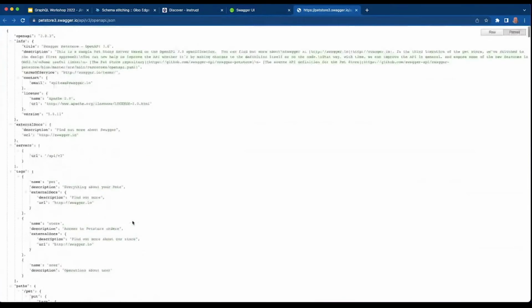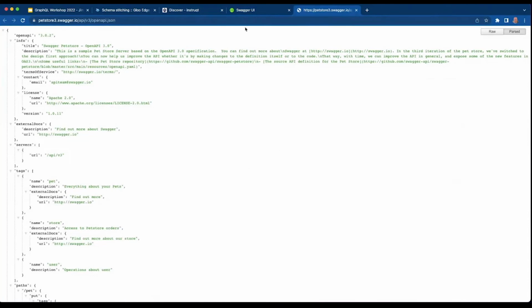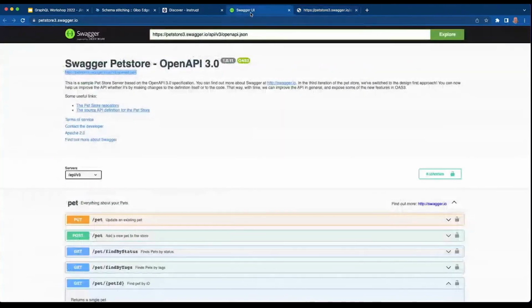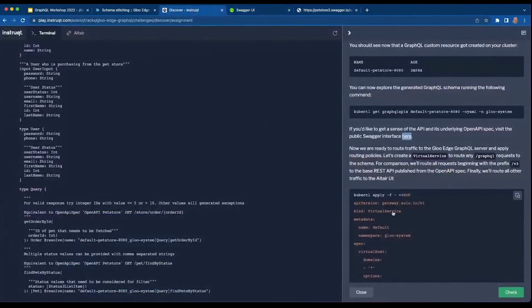So in other words, we're leveraging the contracts you've already built using REST, using Open API and Swagger tools, and we're leveraging those in Glue Edge for GraphQL. Okay, I think that is a pretty nice little piece of value there.